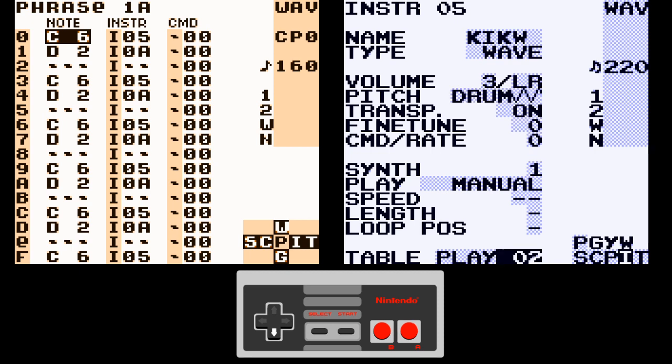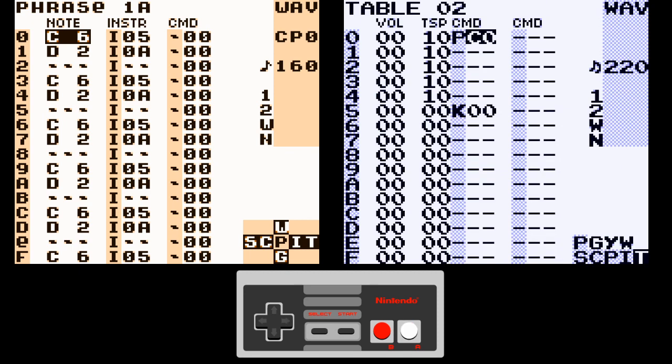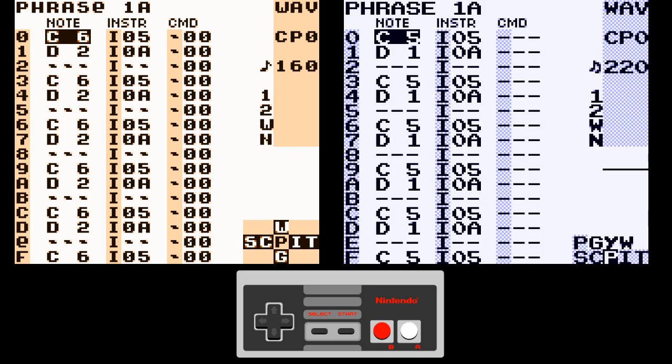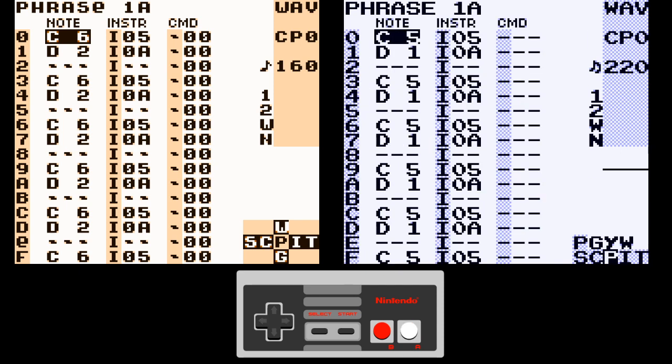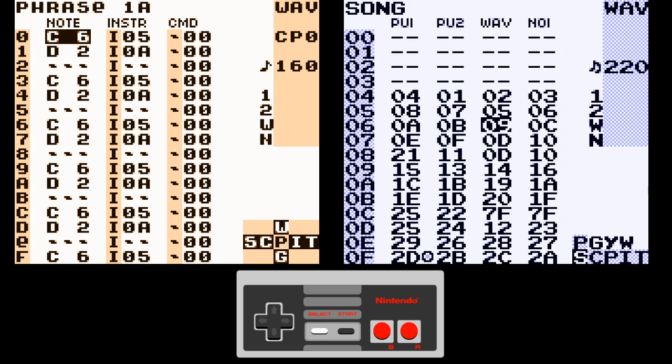Change this to drum pitch. Change this to something like P. Also, again, the TSP doesn't work over here, so let's make this a 1 instead of a 10 and see if that helps. Oh, okay, I wasn't too far off. It's close enough for me to feel like we're not butchering the song by listening to it. Okay.